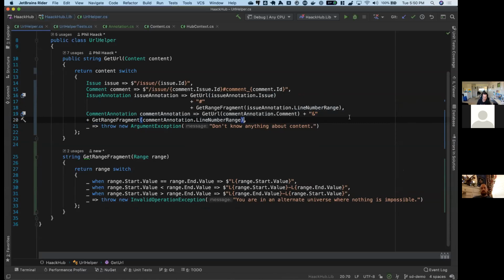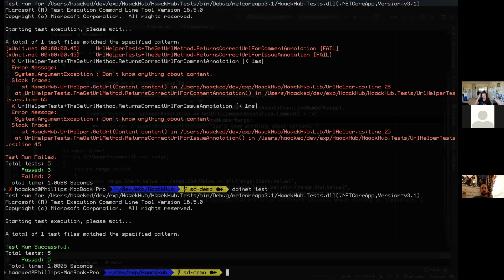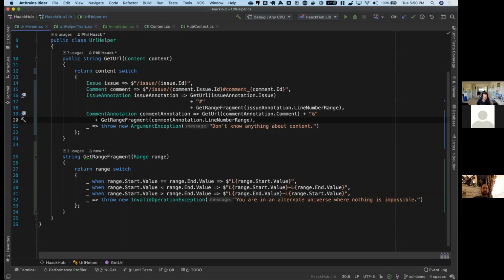Okay, so let's make sure we didn't break any code here by running our tests. I mean, this is all pre-scripted, so I really hope I don't. Hey, all our tests pass. So we're making good progress. So this is an example of a pattern where we're using a filter on the pattern. So really cool feature of C# 8.